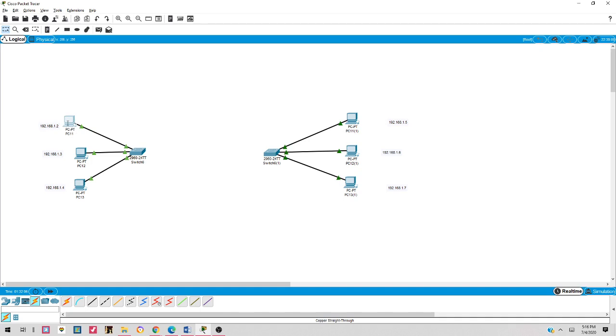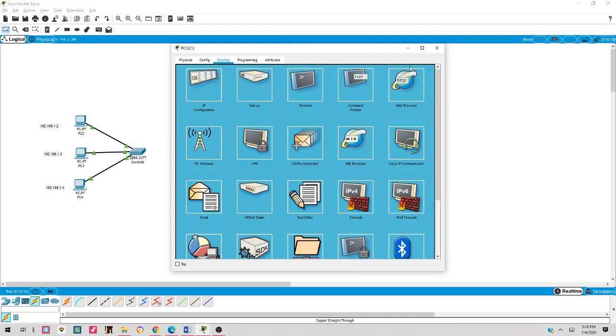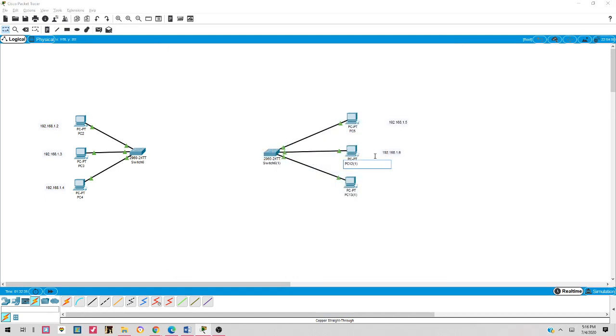Now we can change the PC names. I may call this PC name PC2, and this one PC3, because I'm writing them with respect to the IP addresses. This is 4, and this is PC5. This is just for the sake of understanding where we are. It's not going to make any difference in our network, but for good practice we should do it. This is 6, and this is our PC7, which is 7.